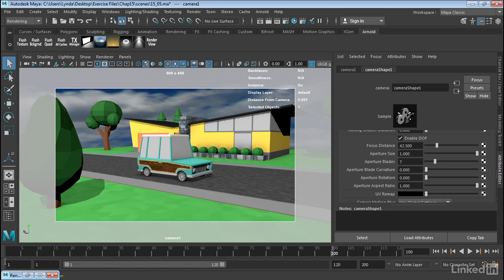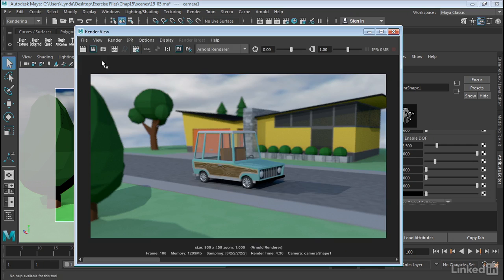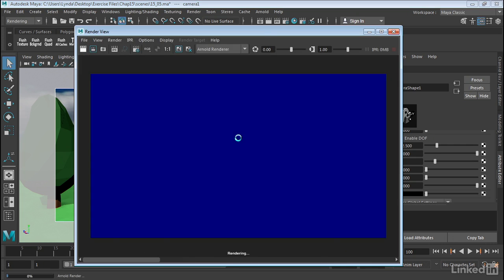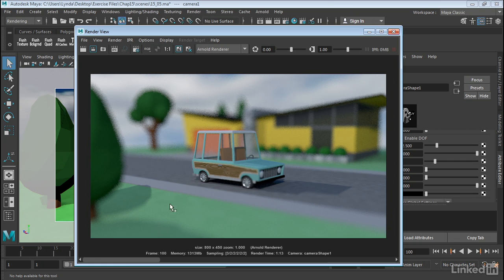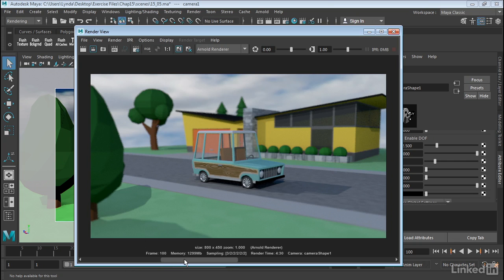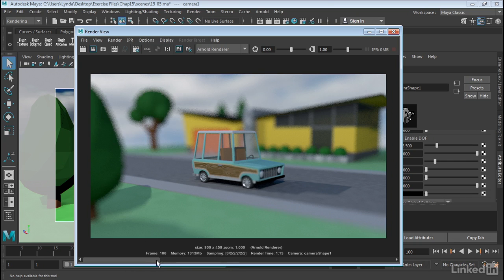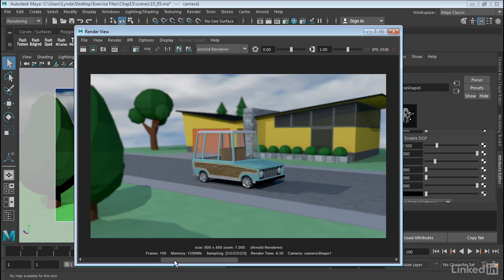And then I'm going to go back into my render view and do another render. So as you can see, we're getting a lot more blurring. So this is 0.25 and this is 1. The values are typically between 0.2 and 1, somewhere in that range. And you may have to play with it depending upon the scale of your scene. But as you can see, depth of field is fairly easy to set up in Arnold, and you have a lot of control over the individual attributes.